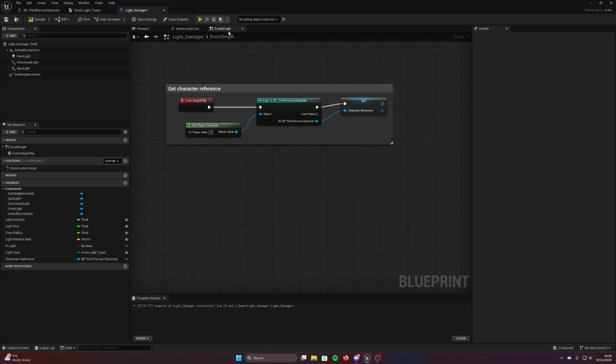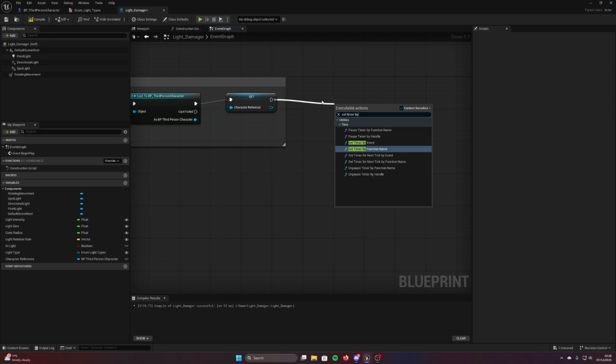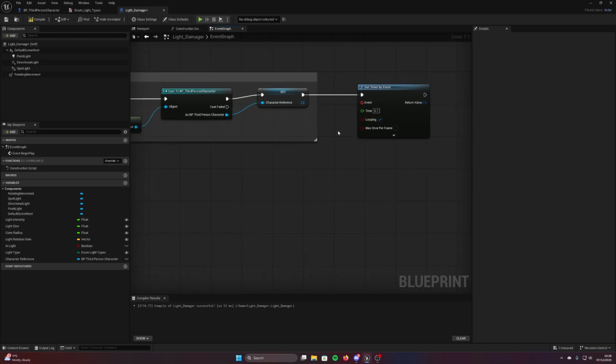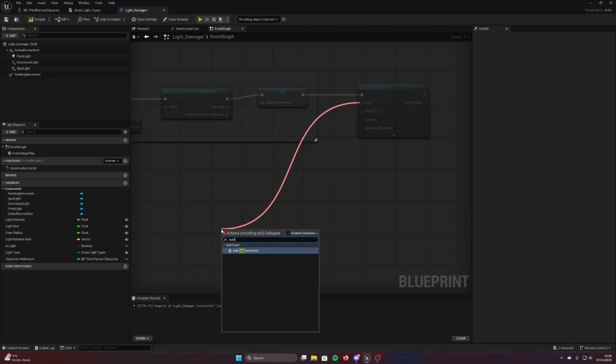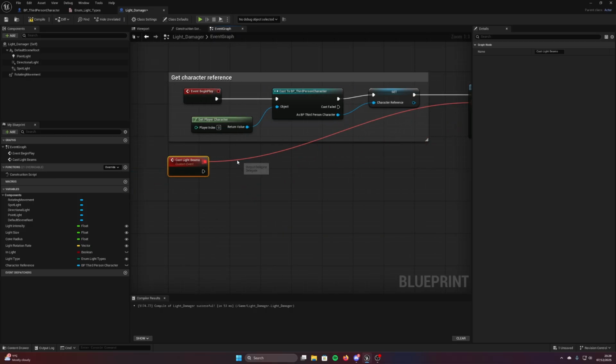Now inside of the event graph of the light damage blueprint, we're going to do a set timer by event node. We're going to use this instead of an event tick because you don't really need to fire this every tick. We're going to do it every 0.1 seconds, and it's going to be looping. And now we're going to create this custom event called cast light beams, which will be our virtual gun that tries to shoot the player.